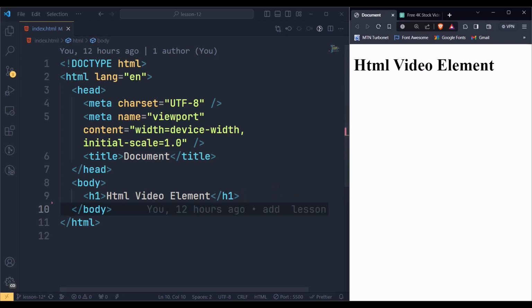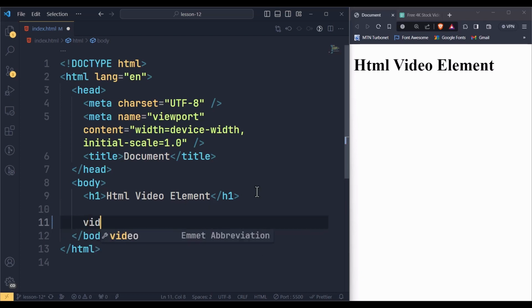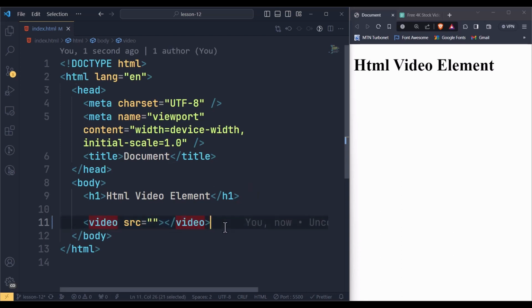So in order to add a video to your website, we use the HTML video element or the video tag. I'll just go ahead and write video, and then with auto completion I'll press enter on my keyboard, and you see that we have this video tag. It has the opening and closing tag, and then it has the source attribute. In the source attribute, this is where we specify the URL or the path to the video.